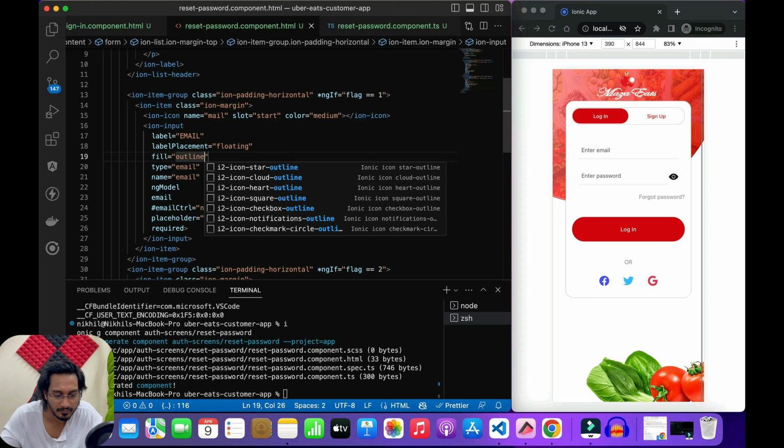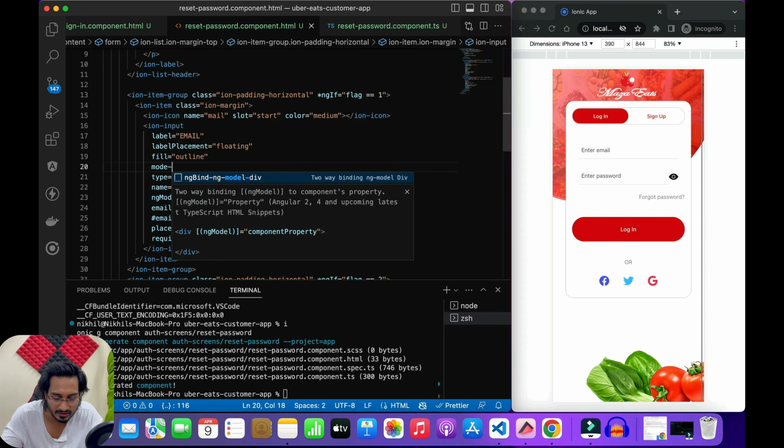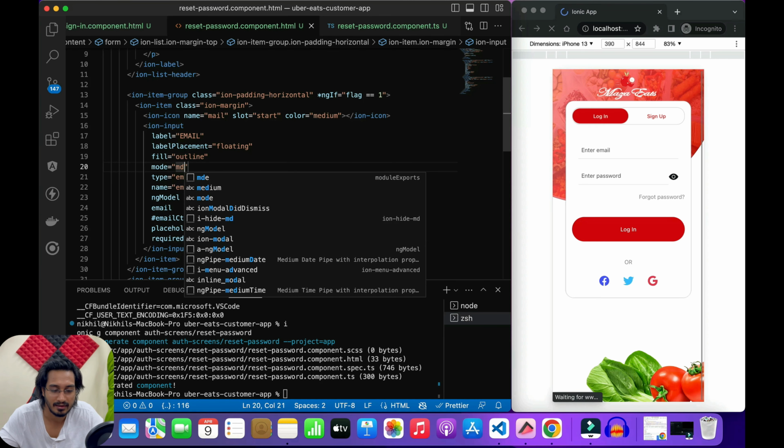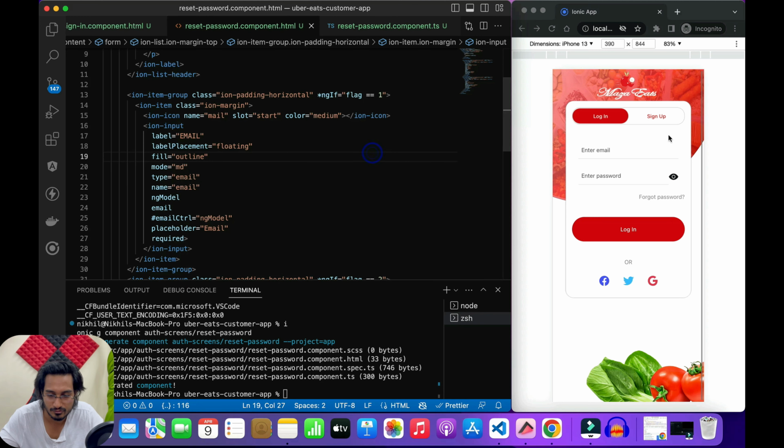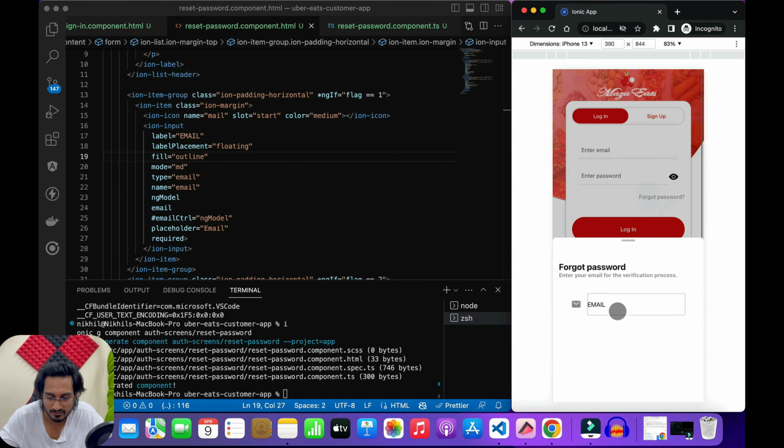Let's see how it shows up. And the mode will be MD, because it works only in the Android one. The design that I'm going to show you right now, let me just show you. This is the design.